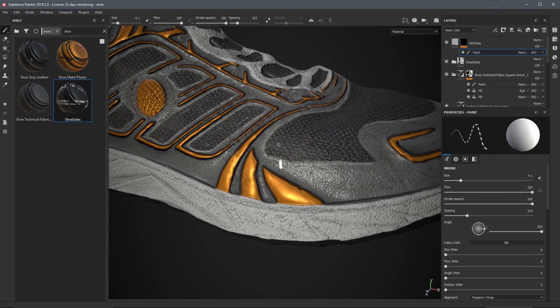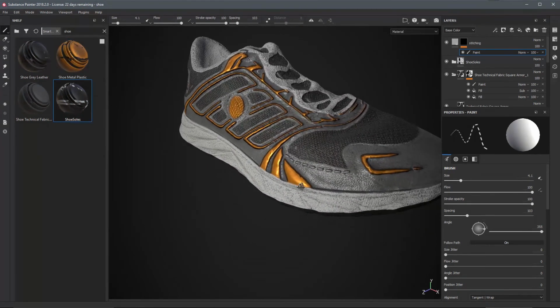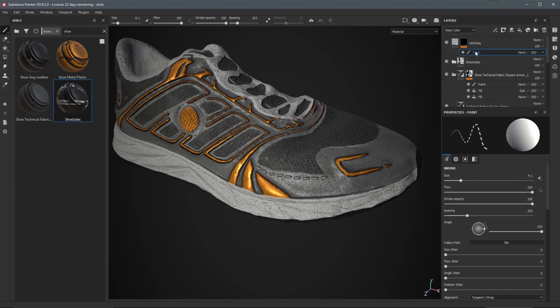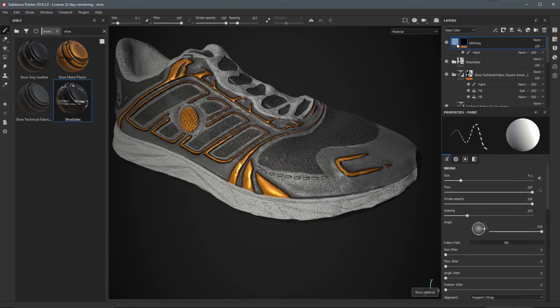So I'm gonna set my size here for this brush. And let me just do a quick stroke here. And you can see I'm starting to create some stitching like this. Now, like I said, I've made a stroke, and it's done on this paint effect, which is feeding up to a mask that we're creating. This mask is for a fill layer.